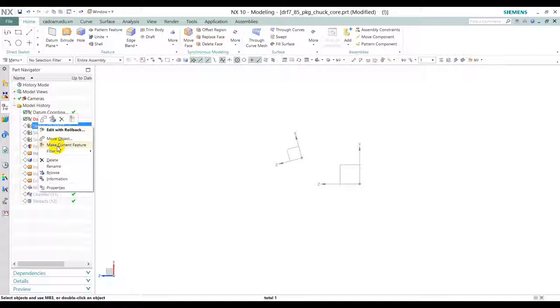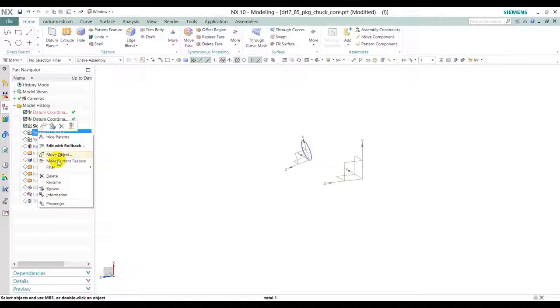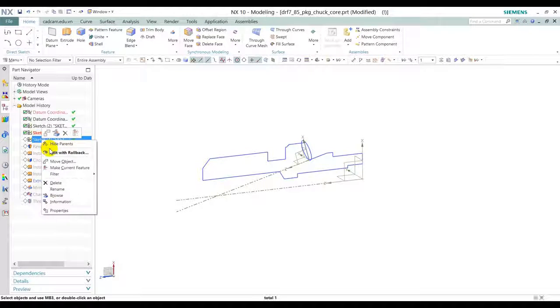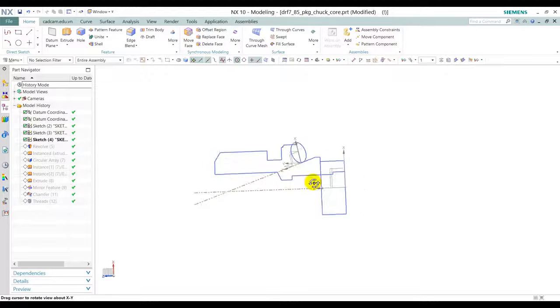Our next step is to sketch the main features. Most of the design intent for these parts is defined by dimensions and constraints in three related sketches. First, we create the sketch that defines the outline of the jaw. We create this sketch first because it defines the function of the part we are designing.